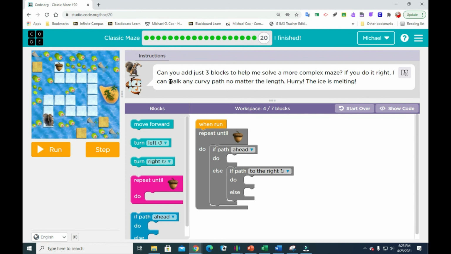Okay, so it says, can you add just 3 blocks to help me solve a more complex puzzle? If you do it right, I can walk any curvy path no matter the length. Hurry, the ice is melting. So if path ahead, we're going to move forward. If path to the right, turn right, or turn left.